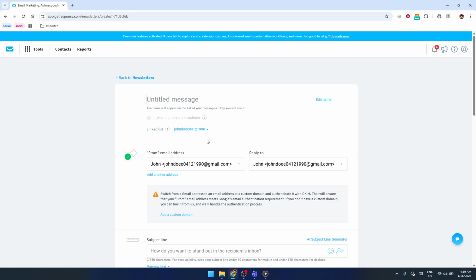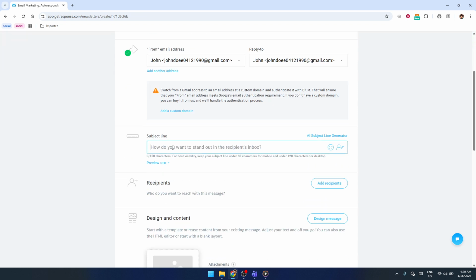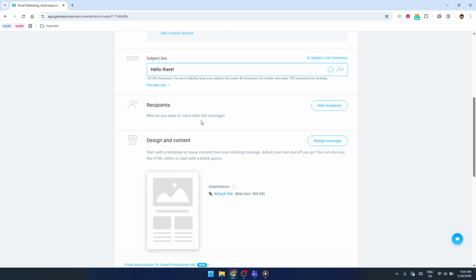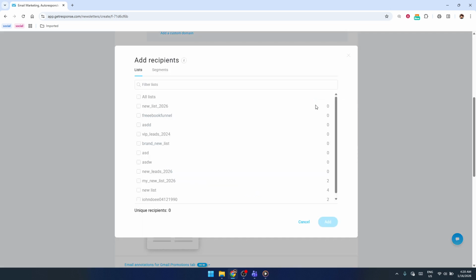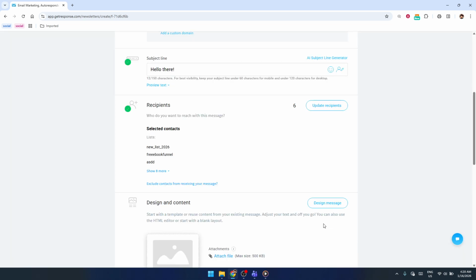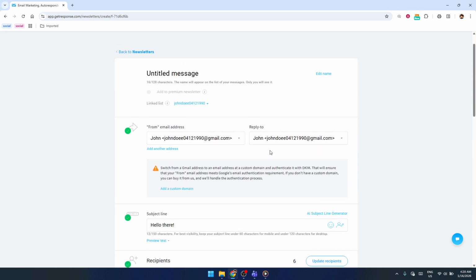Now it's time to add the basic details of your campaign. Start with your subject line. This is what your subscribers will see in their inbox, so make it clear, specific, and aligned with the content of your email. Once you've typed in your subject line, click on Add Recipients. Here, you'll pick the contact list or lists you want to send this email to. Select your list carefully and confirm your choice so you know the right people will receive your message.